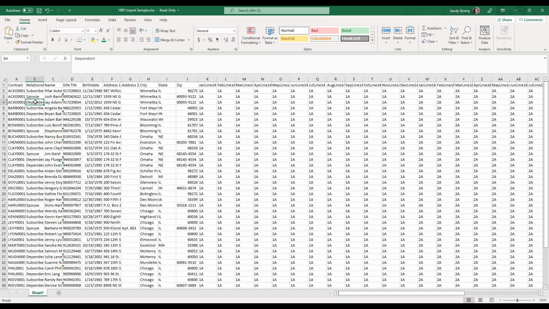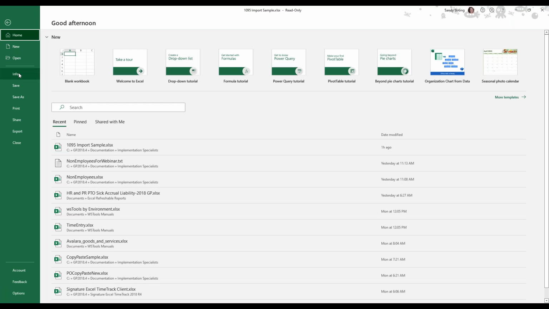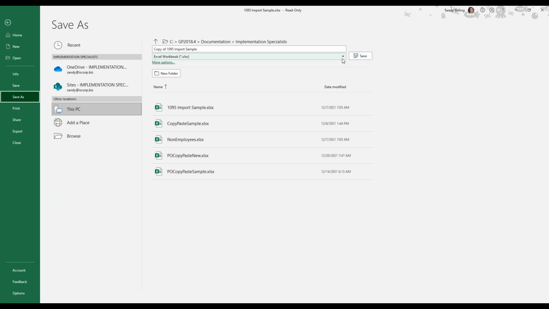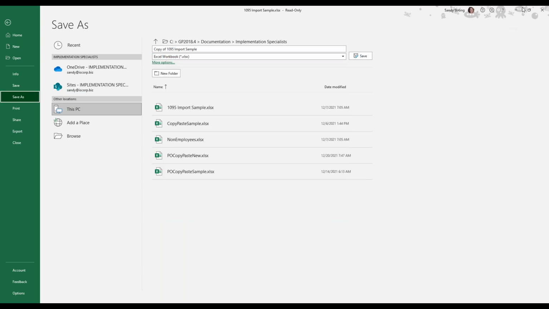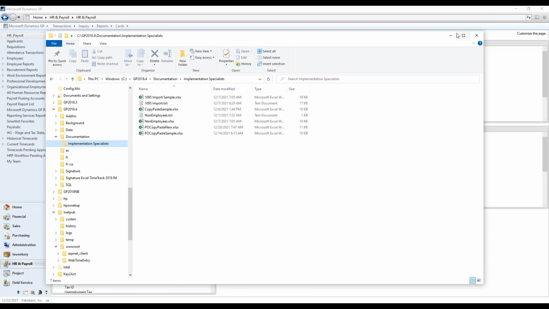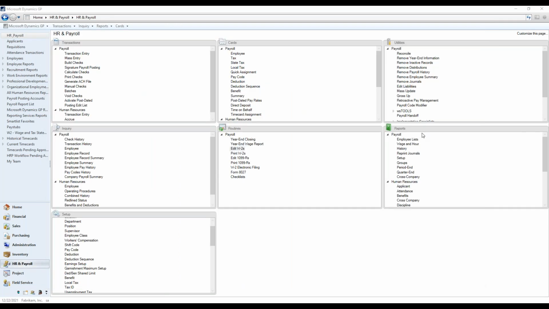And once your data is all ready here in Excel, you just save this as a tab text delimited file. If we come here, this text tab delimited file is the way you want to save that once it's ready. And then here in GP, once the tool's installed, under payroll utilities, you would see it here. And first, I'm actually going to take a step back before we do the 1095 import.